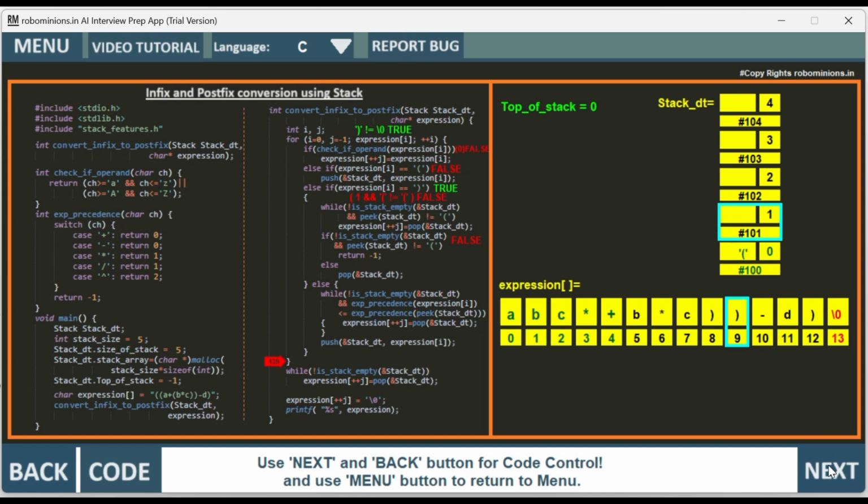Okay, now I is incremented to 10. So now expression of 10 is minus. Now it goes to check if operand, this returns 0. So 0 of false will be false, and then it goes to else if expression is minus equal to opening bracket is false. Then else if minus equal to closing bracket is also false. It goes to else while, that checks whether stack is empty. Stack is not empty, so it returns 0. Not of 0 is 1.